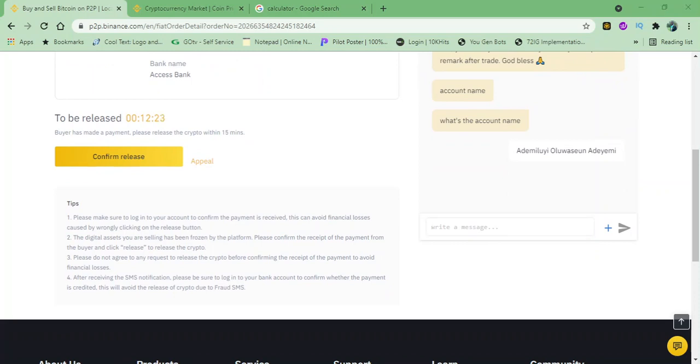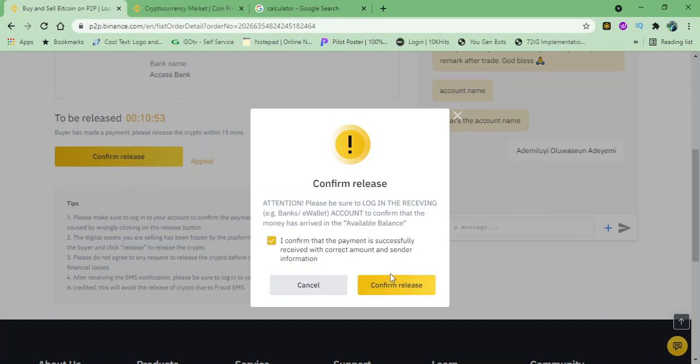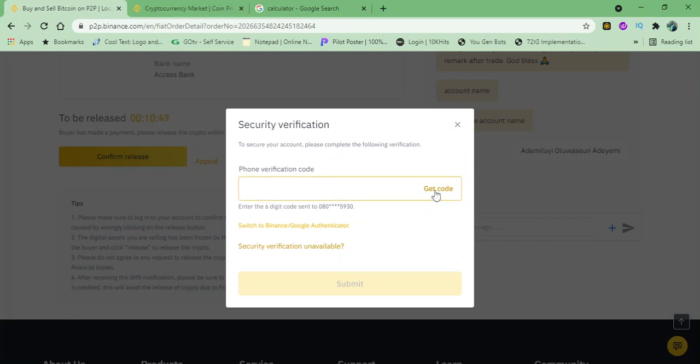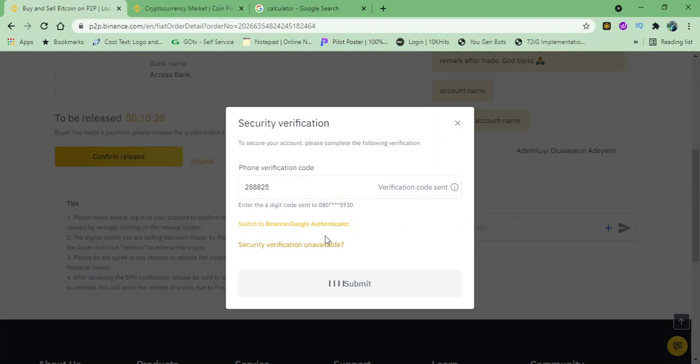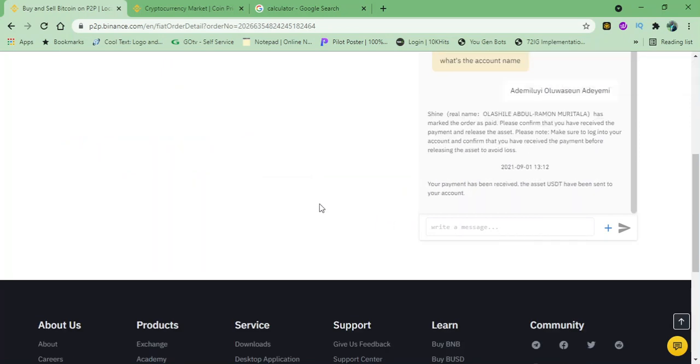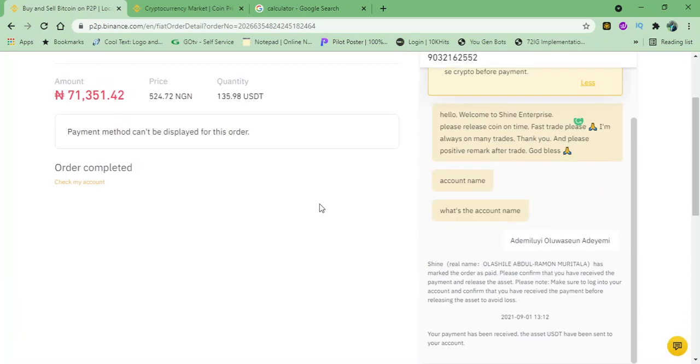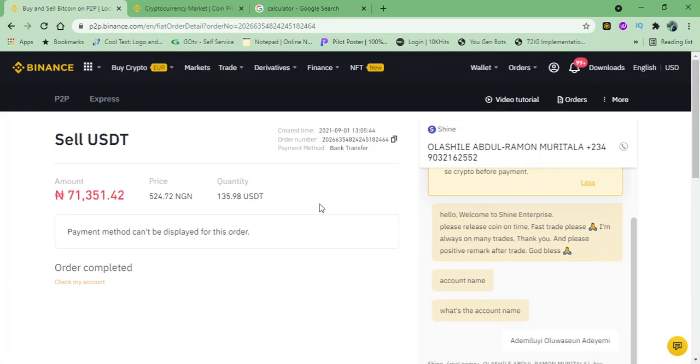So I want to release the coin, but I'm trying to confirm. Let me just pause this video a little bit, so at least to confirm the payment. So the money is now inside the account balance. So we are going to release the coin. Send me the code. That's it. That's the end. So this transaction has been done. So we just made a profit now. So I want to deposit more money and do another transaction. So that is how we roll.